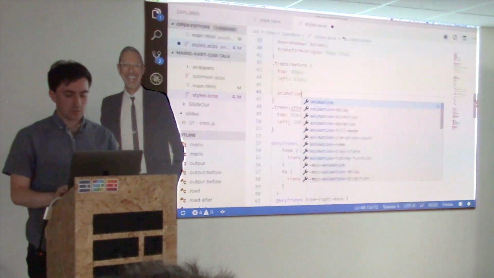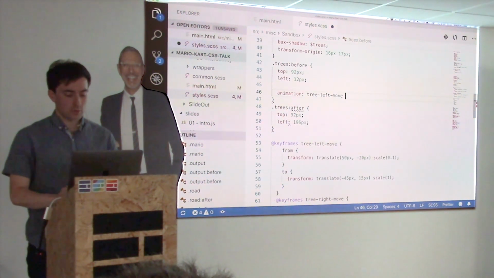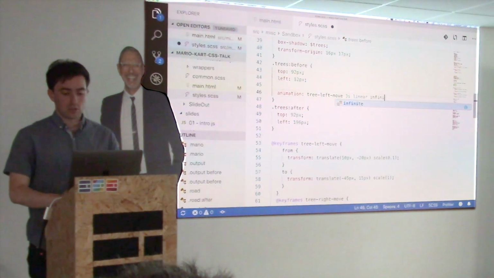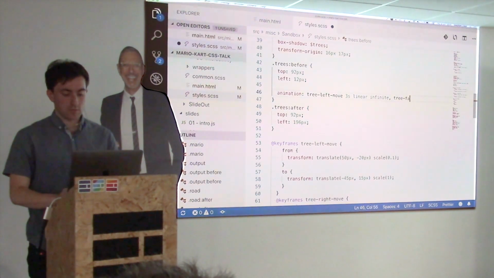So let's get our tree left move, 3 seconds, if I can spell. And tree fade, 3 seconds.